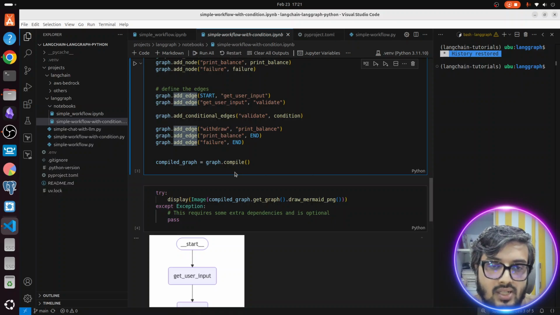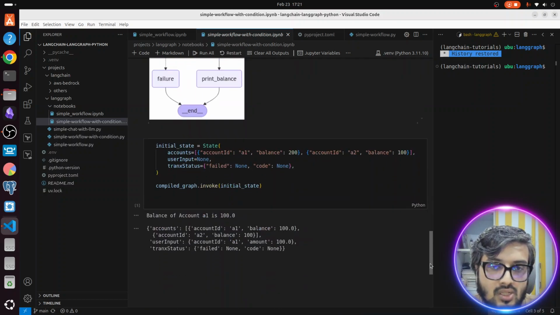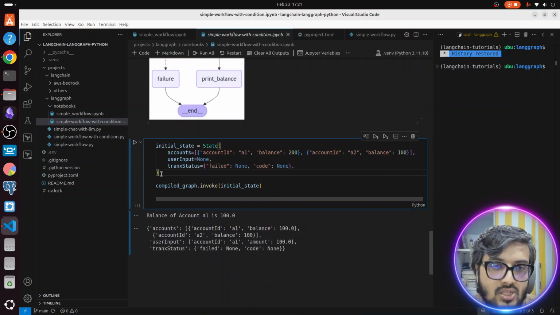Okay, and after that we are doing the compilation, and then finally we are doing the execution. So when we do this execution, this is what you see. Initial state, we are declaring all the accounts with the amount numbers, and then we are passing this initial state to invoke the graph. As soon as we invoke the graph, it asks for input from the user, validates that input, and then does the withdrawal, and this is the final output.